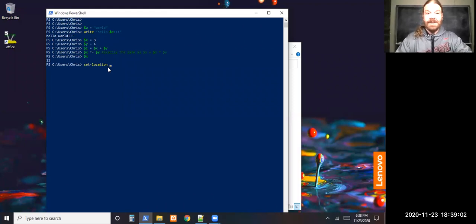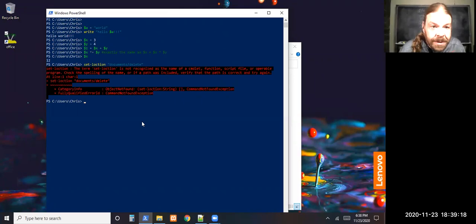And well, this is the one I was... Set-Location, and then we pass in the directory. So from where I'm at, I'm going to go into the documents folder and then the delete folder and work in that directory. Whoops. Oh, I spelled location wrong. Set-Location, documents/delete.